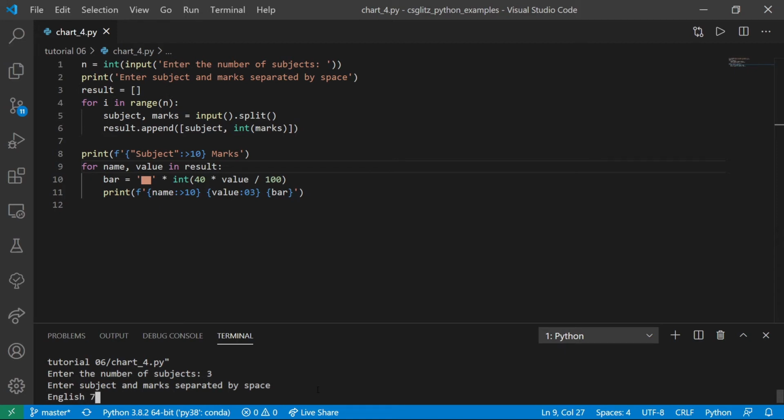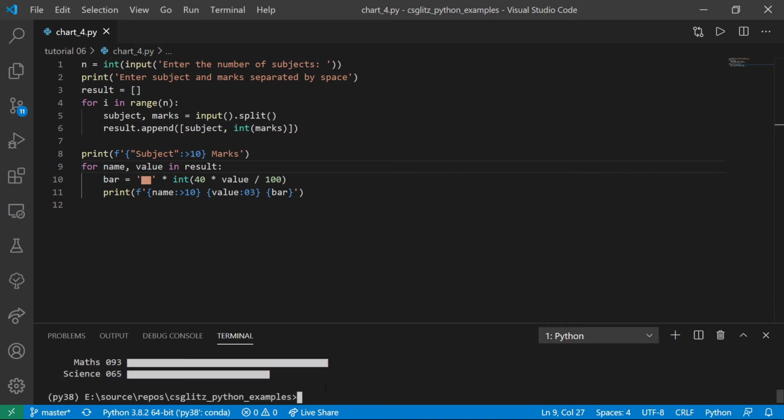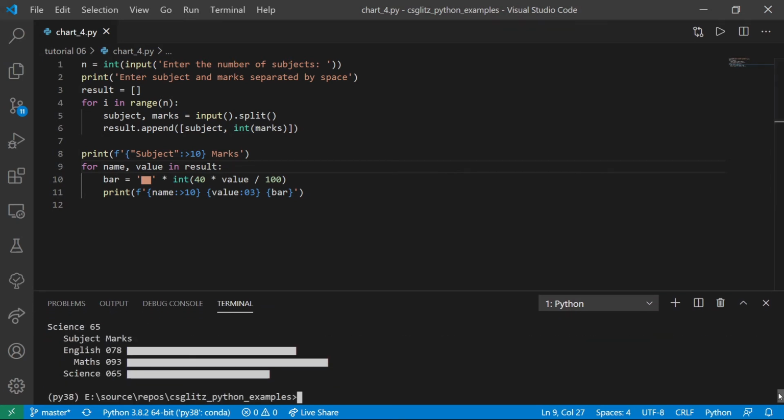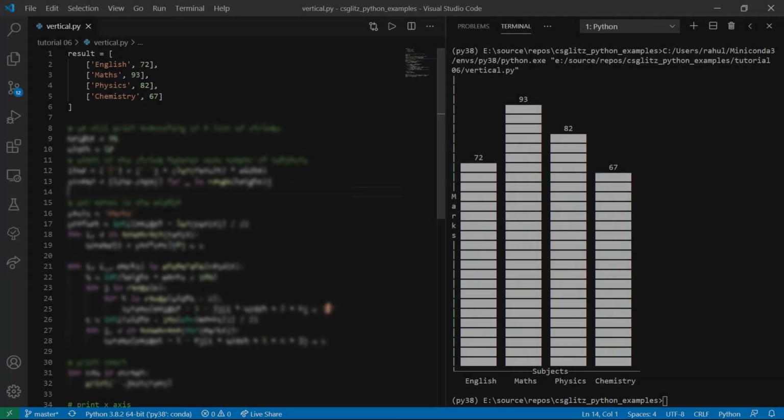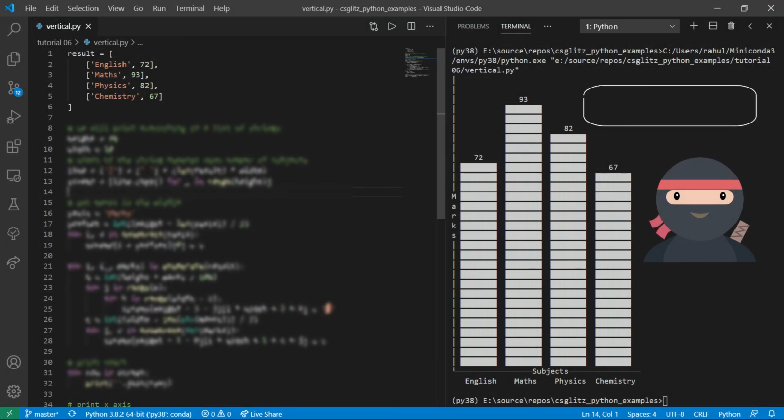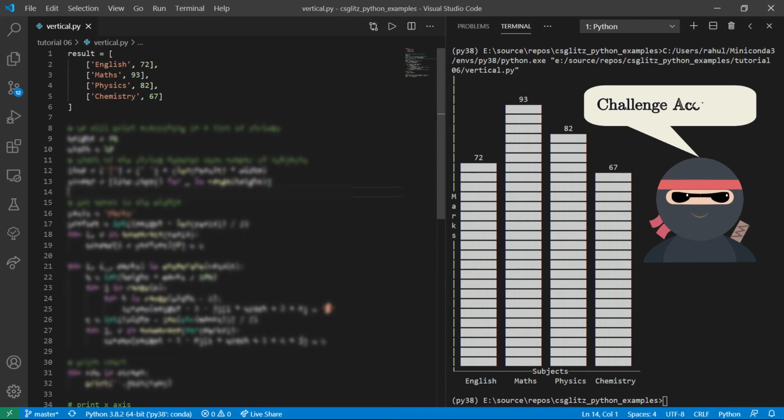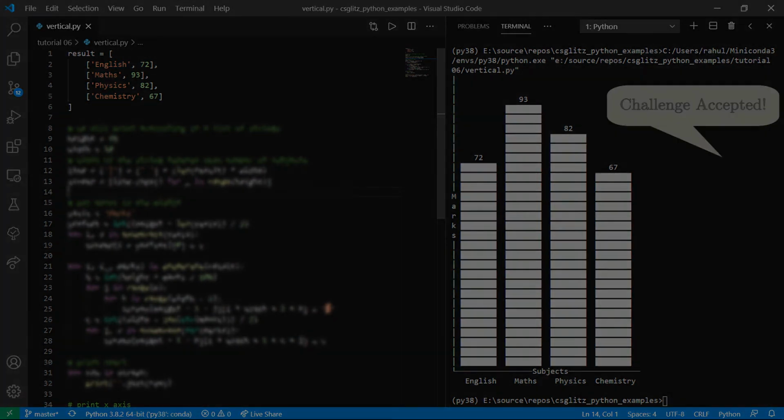As an exercise, try to further reduce this code by using list comprehension instead of using the append method. If you find this not challenging enough, then try to draw the chart vertically instead of horizontal. This can be done using only what we have learned so far.